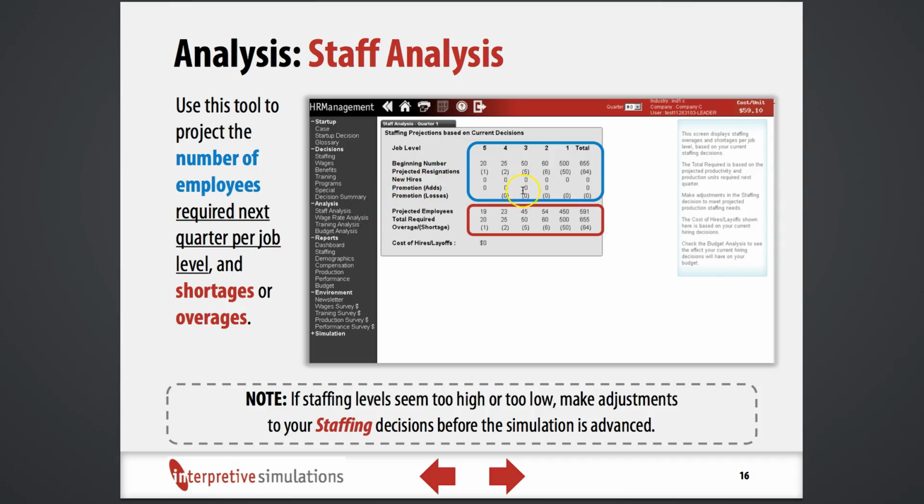So if you need to, go back into staffing, make some numerical adjustments to your hires and promotions. Maybe you need to account for the promotion losses here. Come back into your staff analysis, and again, make sure you've got zeros all across the board there. And once you understand that, then you know that you've done a good job managing your staffing projections. All right.